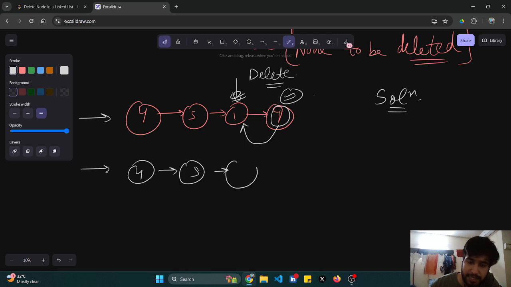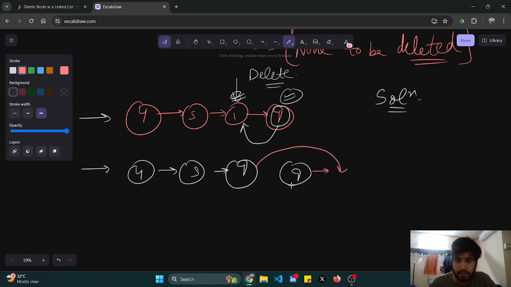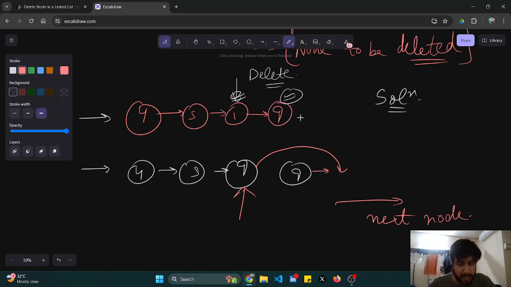Basically, you just copy the value of 9 here, and now it becomes something like this. Then you change this pointer and point it to the next of the next node, because you cannot delete the node itself, but you can always delete the next node. There cannot be a case where the node to be deleted is the last node, so it cannot run out of memory or give a null pointer error. This cannot happen in these test cases.